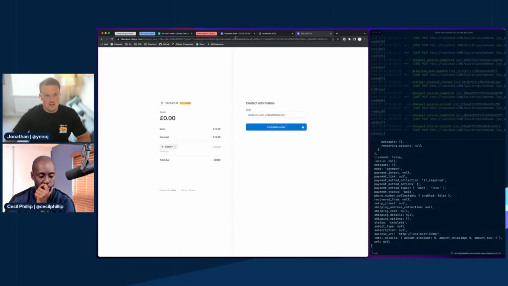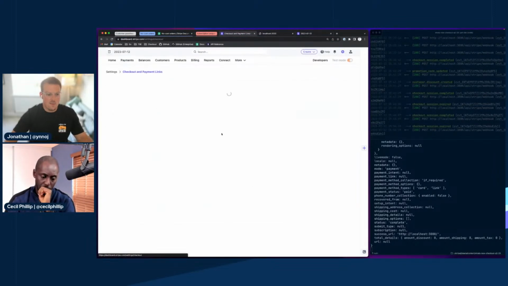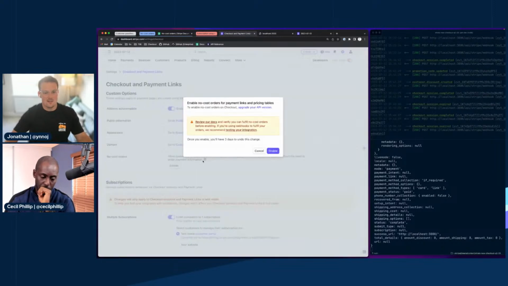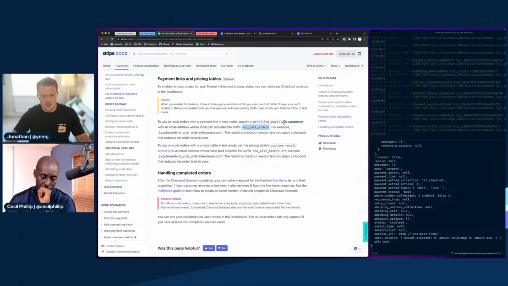Yeah. So if you want to try it out without actually enabling the setting in the dashboard, just in case you enable it and then you forget about it and then it's too late to roll it back, you'll be able to test it separately using the URL parameter. So we use that as an escape hatch for those who didn't want to necessarily enable the feature without trying it out first. So that's the escape hatch to use there. Again, this applies as well to the pricing table where you can use the customer email property and append the same no cost orders thing to the email address.